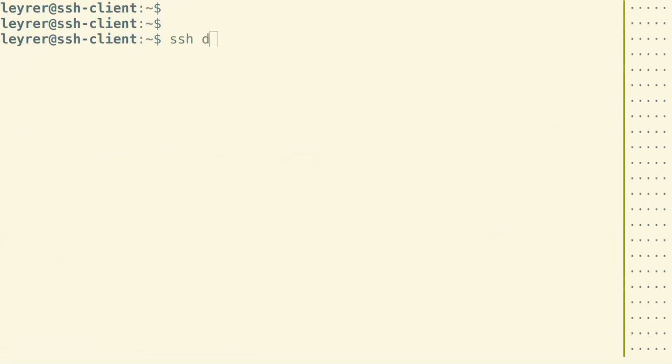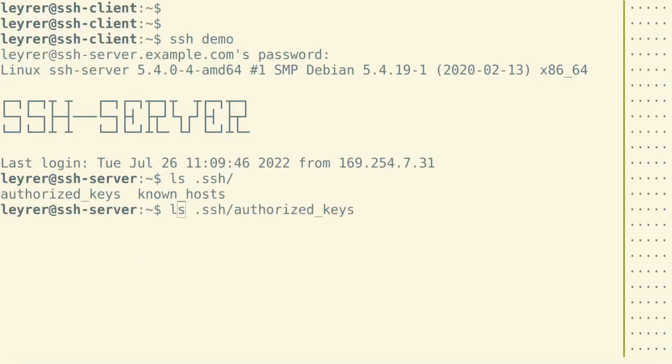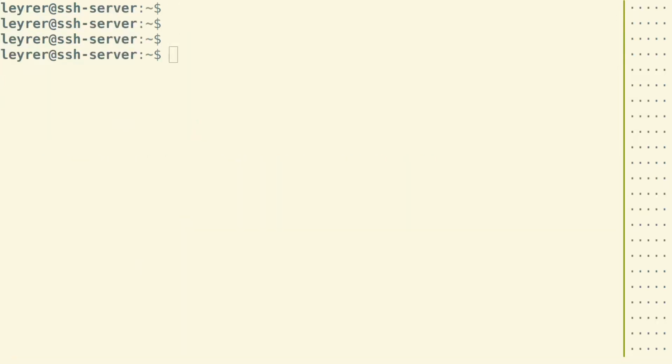So, ssh demo. Why is it asking for the password? It shouldn't ask for the password. Ah, yes, of course, because I'm stupid. We still need to tell SSH that it should use the ID file with the private key to connect to the server. So let's try again, specifying the identity file that we want to use.